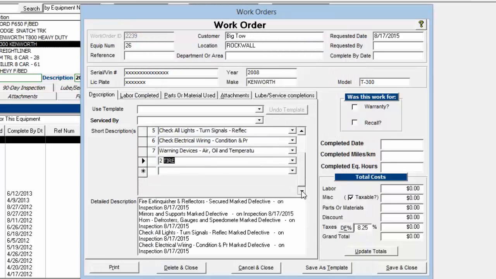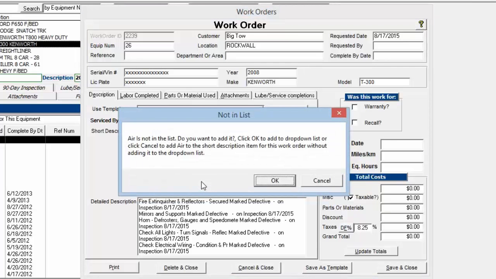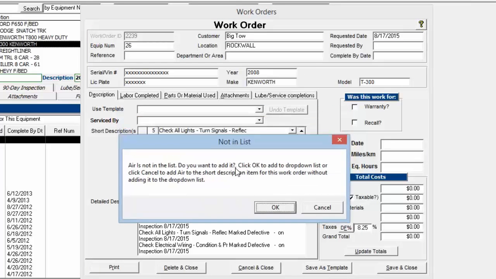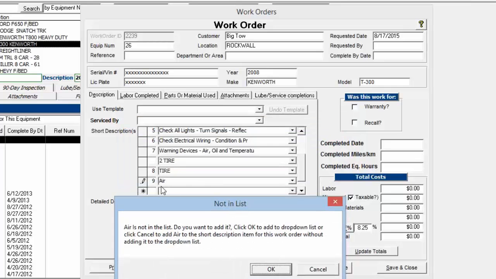Also, when you go to add a new item to your short descriptions, let me just give you an example here. I'm going to go ahead and just put the word tire in. Let me just put something else. Okay, let's try the word air and see what we got. So if I hit tab here, it's going to ask me if I want to add it. If I click cancel, it's just going to allow me to add the word air to this particular work order, but not to the drop-down list.